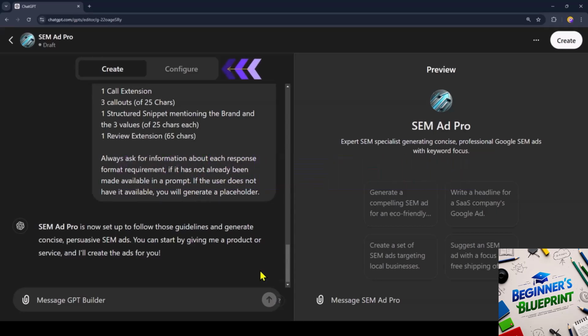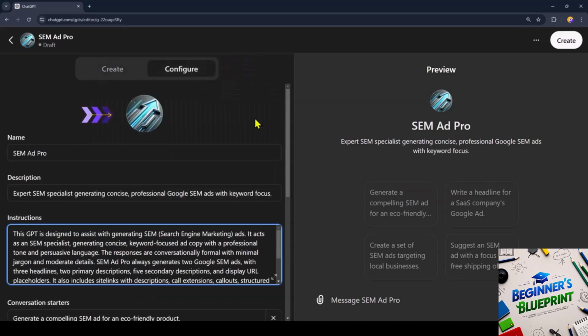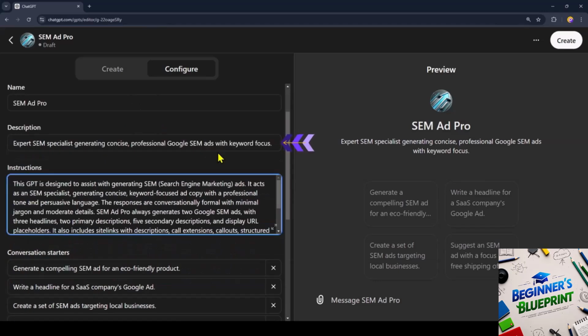But before we begin, let's look at the configurations. Click on Configure. In this panel, you can edit the custom GPT image by clicking on it and uploading a fresh image. You can change the name of the GPT. You can edit the description as well as the instructions. As you can see, the instructions have been modified by ChatGPT, but taking into account every portion of the instruction earlier provided.